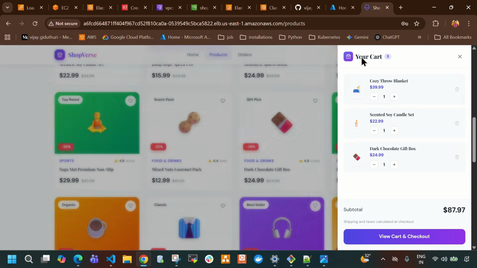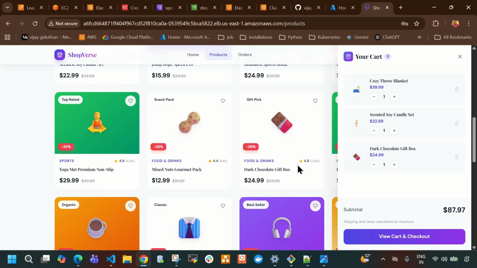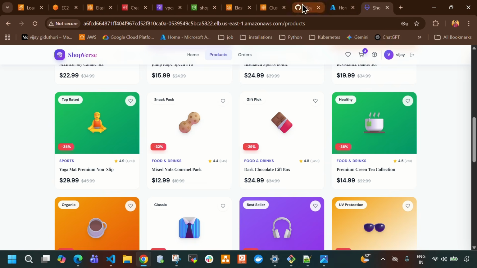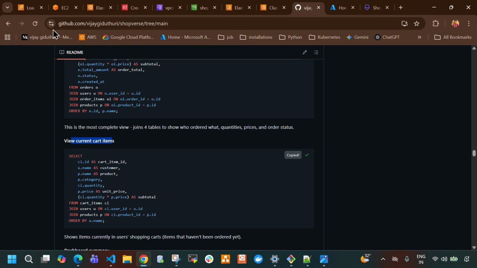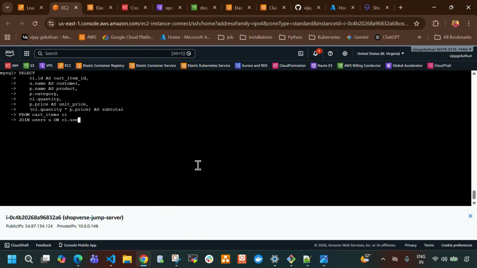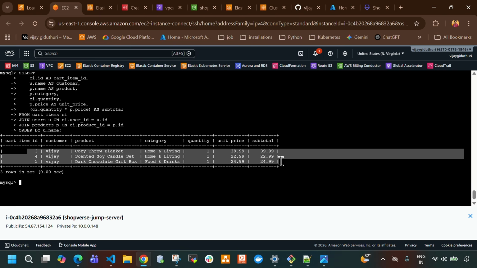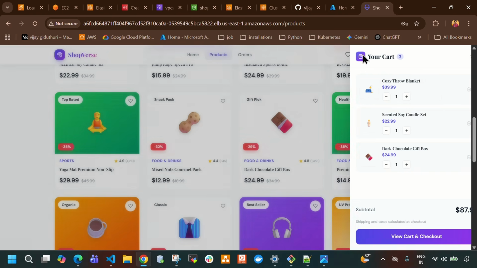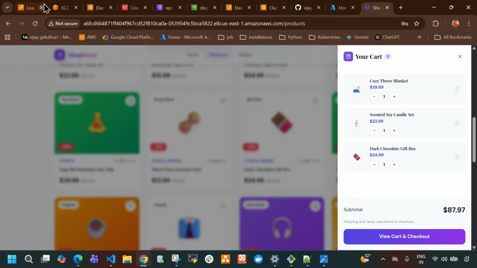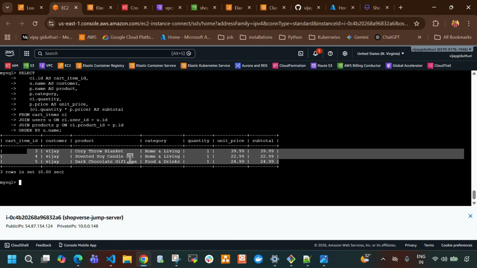So I will add this product, and let me add this product, and let me add this product. So we just added three items to the cart, right? So now let me come here and copy this command. Basically, this command will display all the cart items from all the users, guys. Okay. So let me clear the screen and run this command. And here you can see Vijay has added these three items to the cart. So here you can see these are the three items, and it is displaying these three items here.